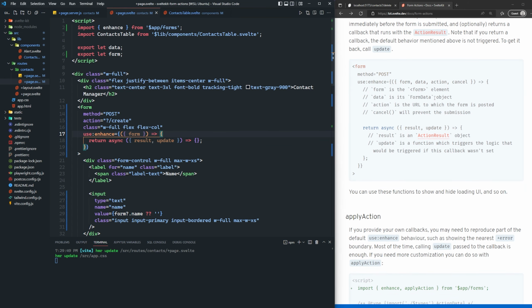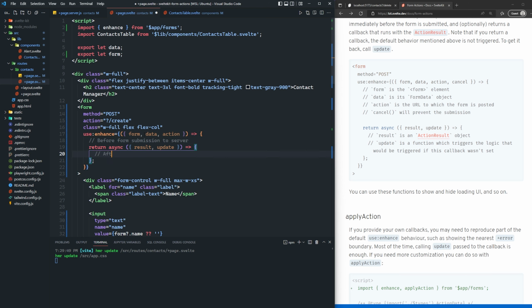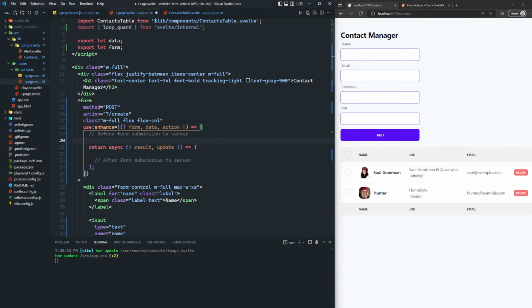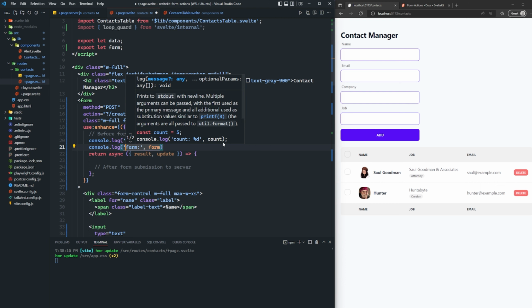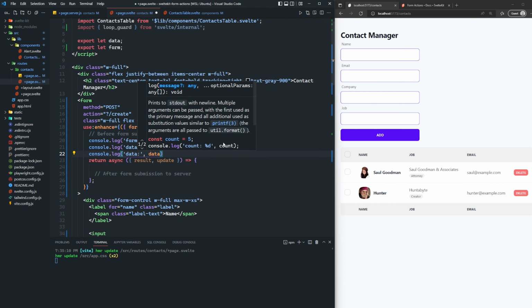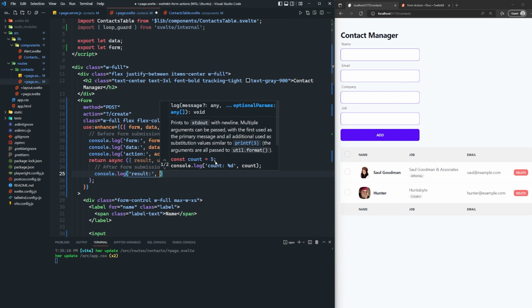So let's just take a look at some of these things that are being passed into use:enhance. Let's look at form, let's look at data, and let's look at action. We're not going to look at cancel because again, that's just going to cancel the submission. And a good way to think about this is this runs before form submission to the server, and this runs after form submission to the server. Okay. So let's just console log some of these. We're going to console log form, data, and action. And then we can also console log the result. We're not going to console log the update because that's a function and we don't want to call that. So we'll say result. And let's just see what happens.